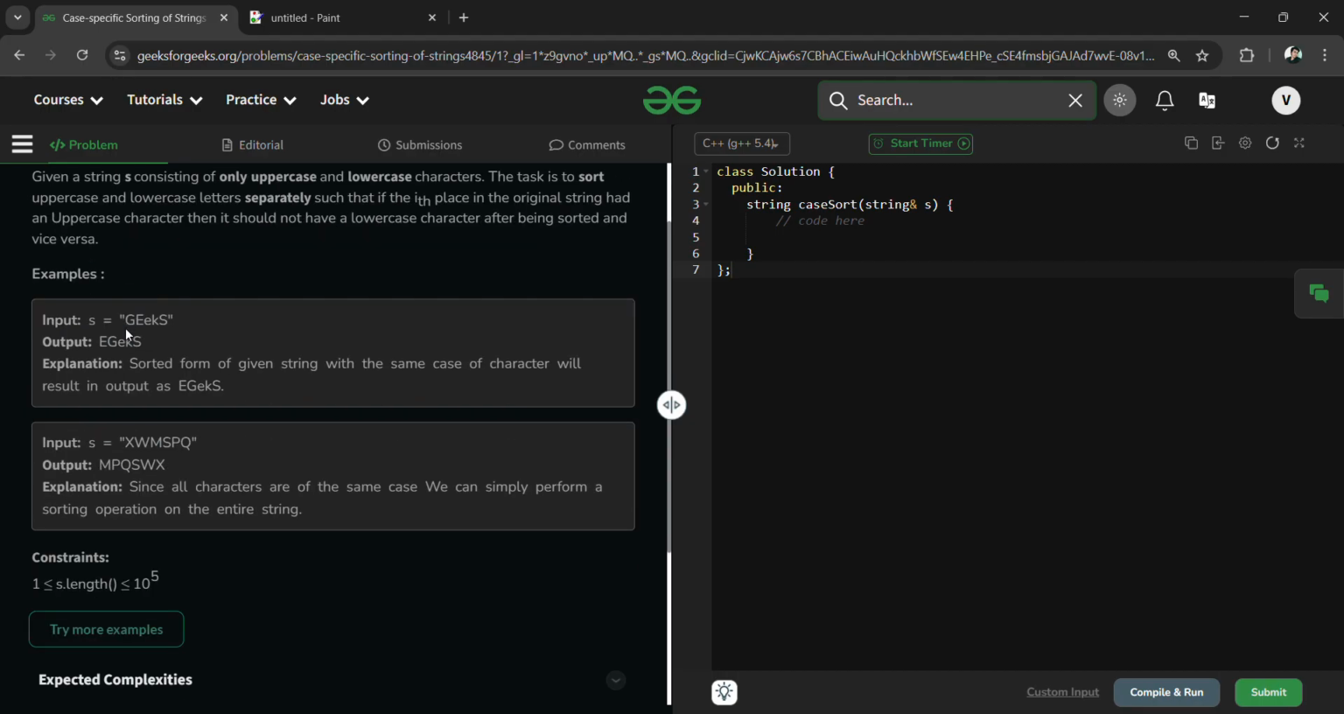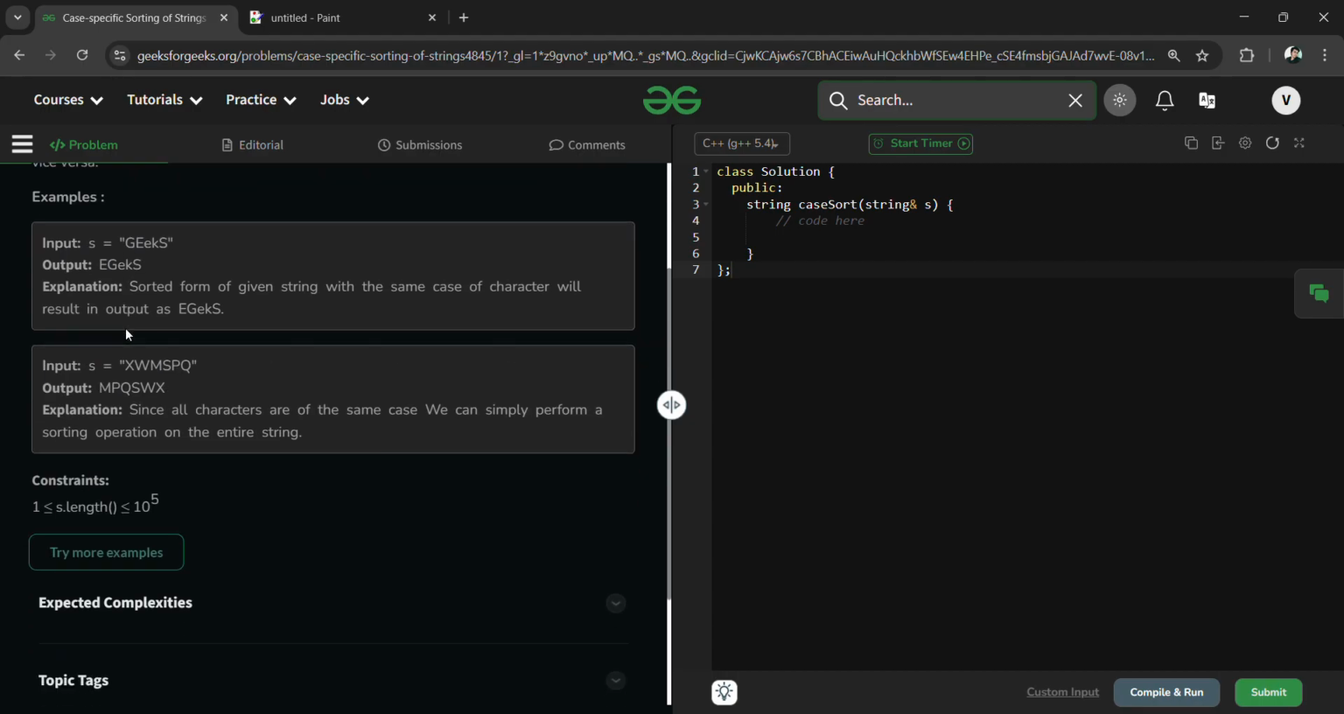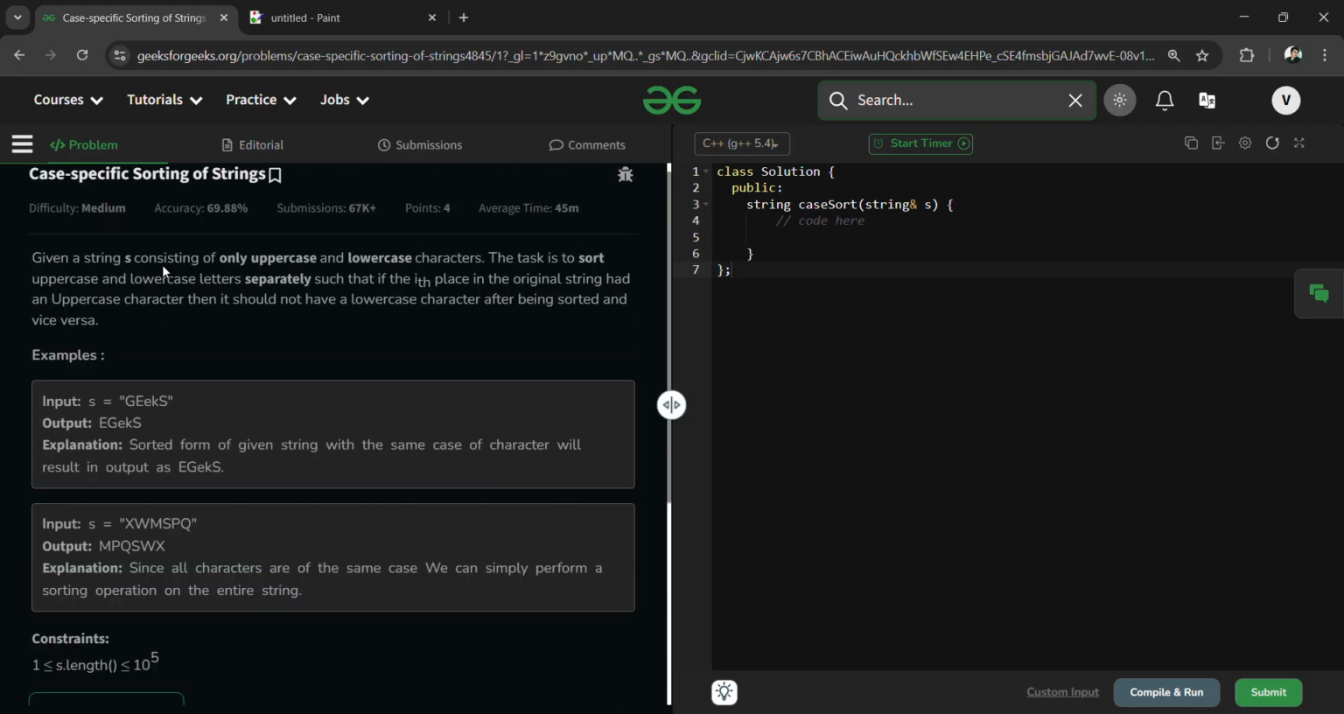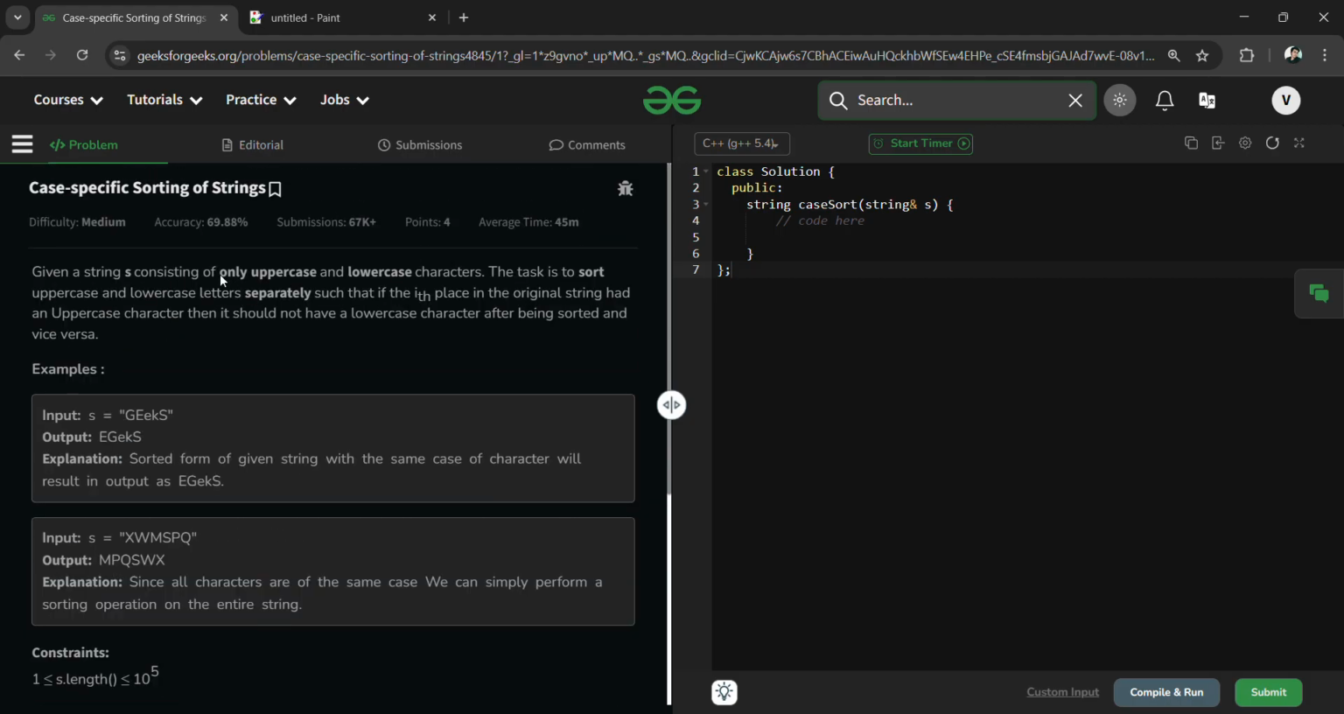So in the given problem, let's say if I'm seeing example one here, we have a string as capital G, E, then lowercase e, k, and then again uppercase S. While traversing we first get G, which is uppercase. So first of all we have to traverse, and then we need to check for the uppercase value as well as the lowercase value, and based on that we need to sort it.